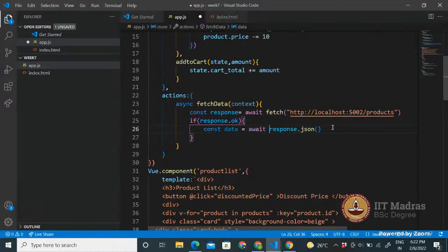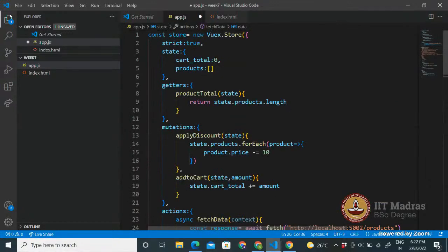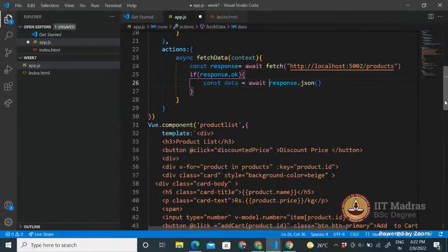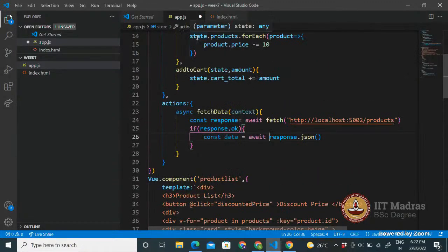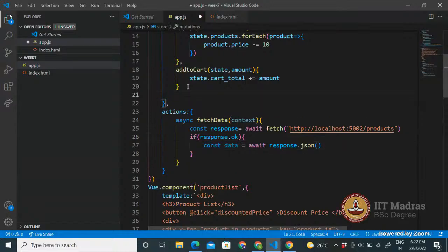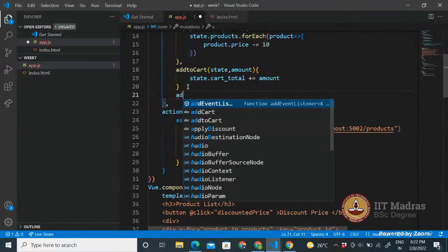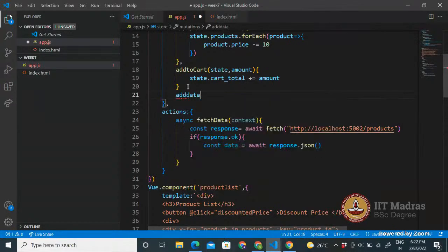And now comes the question: how do we get that information till here again? How do we populate the products? That means we have to call a mutation method over here. We shouldn't directly change the state from our actions. So this in turn should call a method in our mutation, and that in turn should change our state. So over here, let's have a mutation method. Let's call it addData, and make this a capital D.